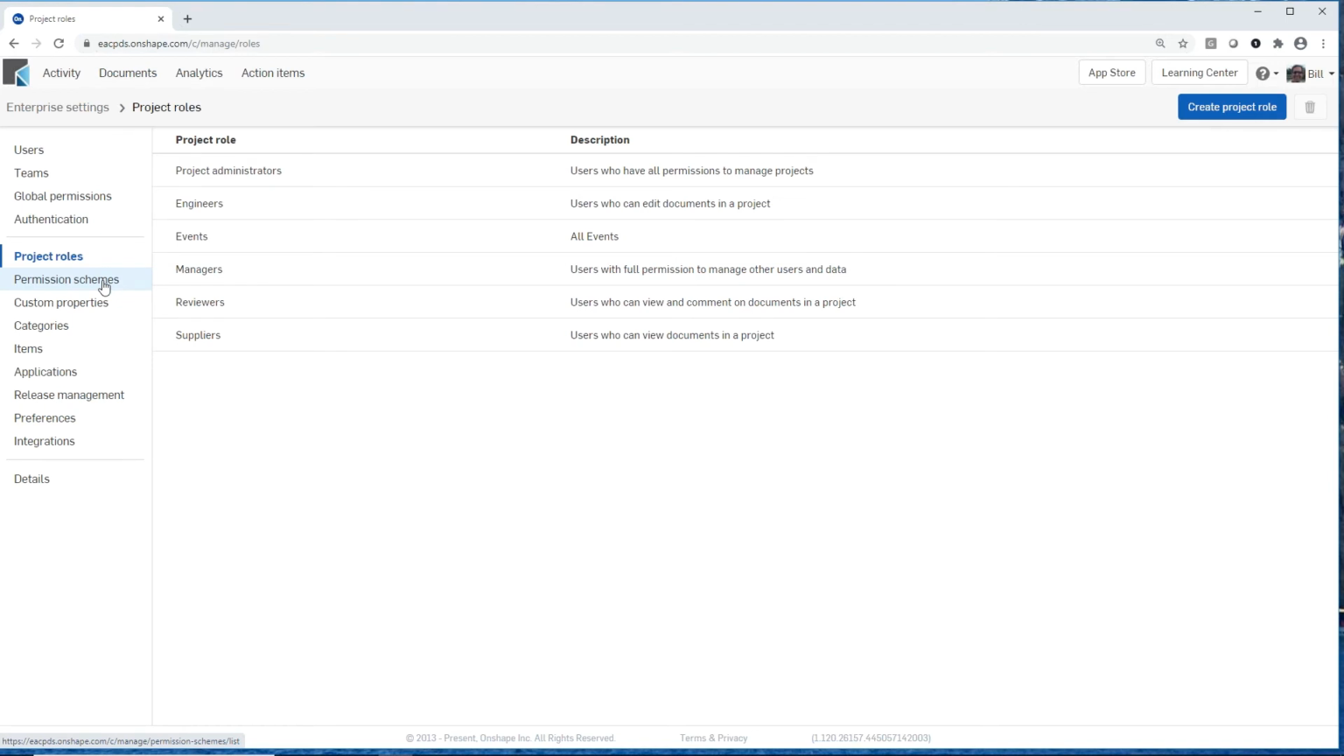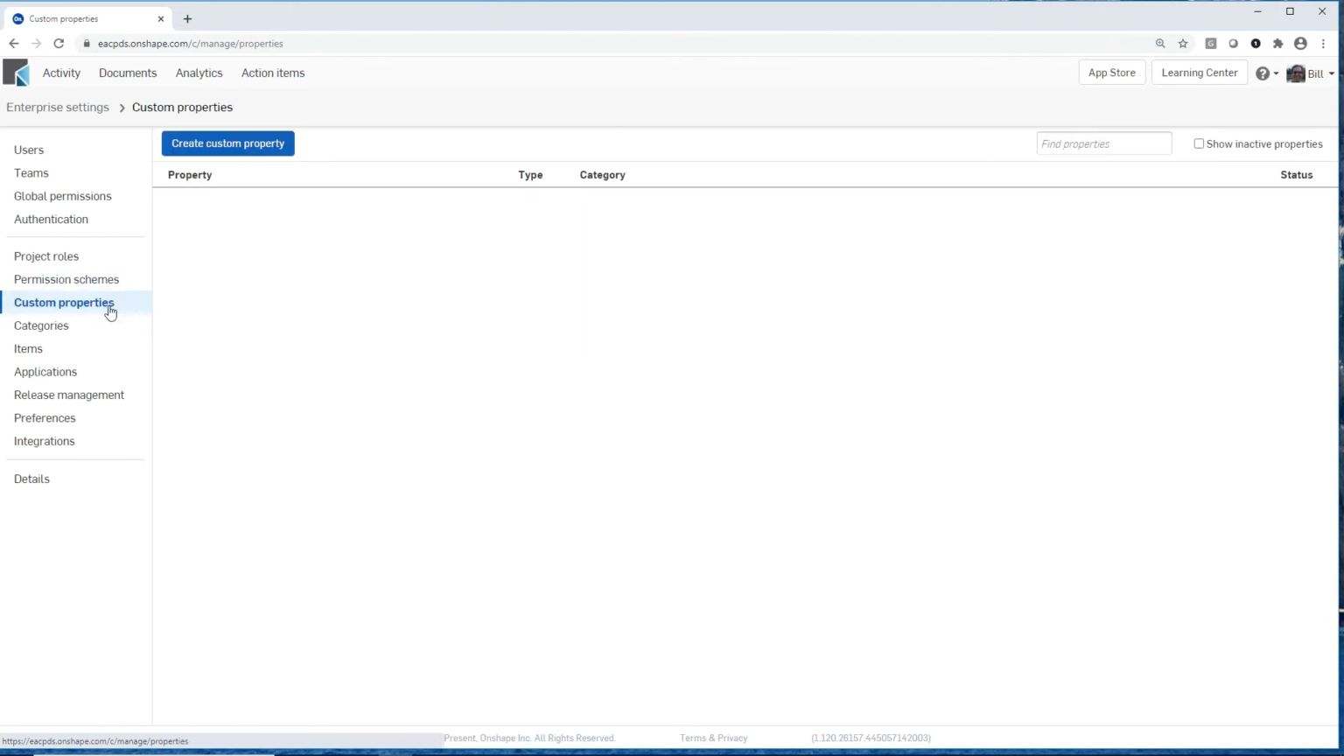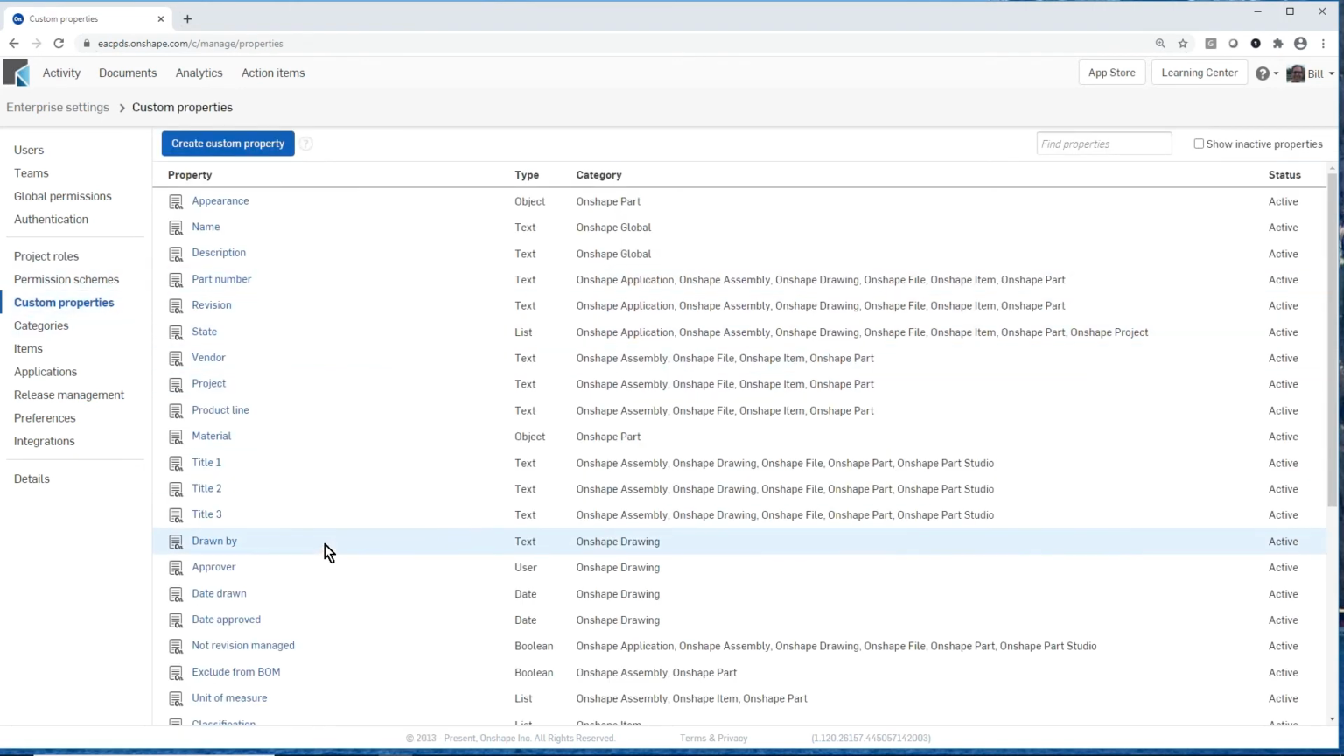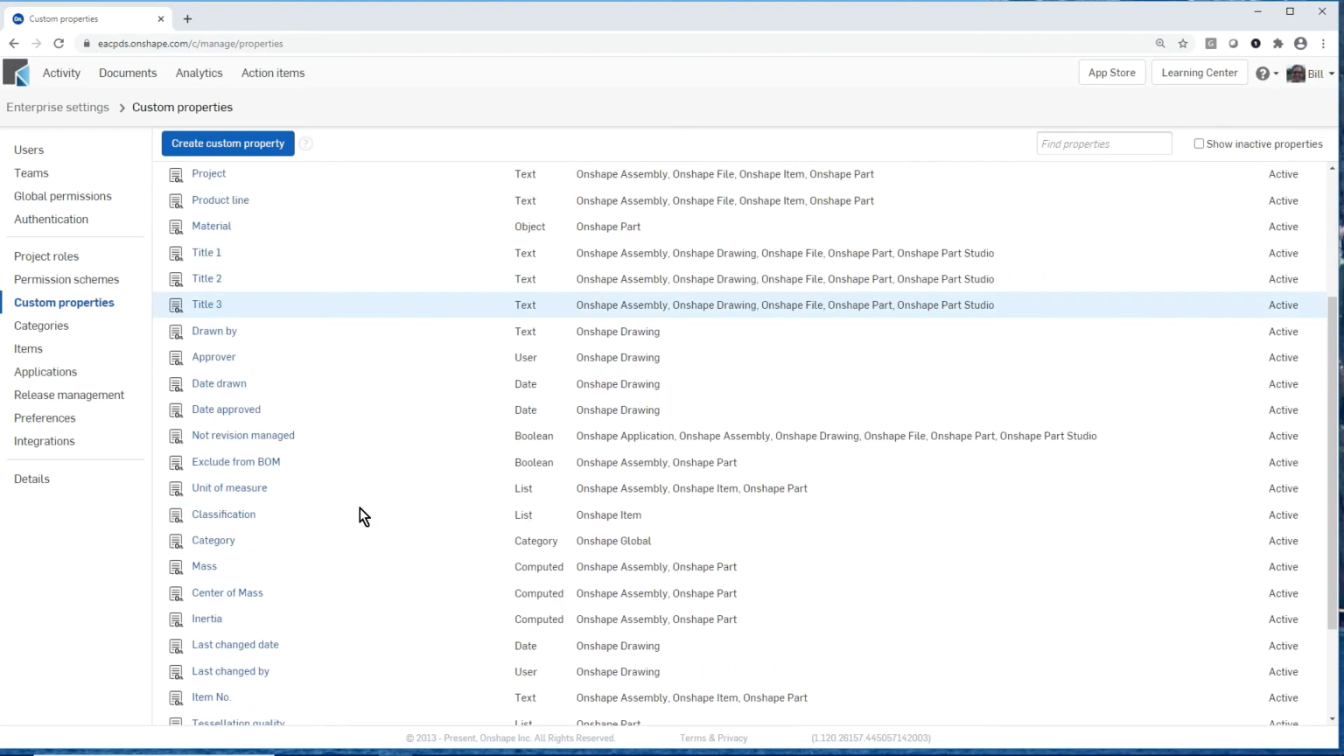Permission schemes, that's again, what do managers do? What do reviewers do? Things like that. Custom properties, I kind of mentioned that before. The system comes with some default properties, things of that nature.